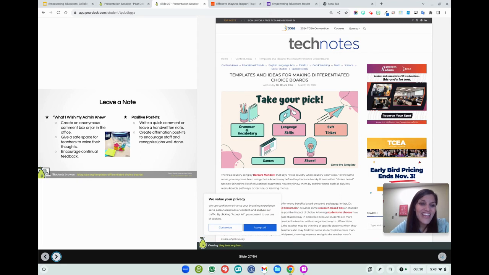Something to think about here is I love that comment box or that comment jar. I've heard and used the "what I wish my teacher knew" as an experience in the back of the room for students to add notes to, but I have one for admin as well. Another thing that admin can do is leave positive Post-it notes.